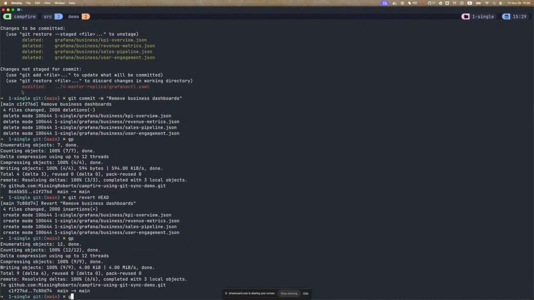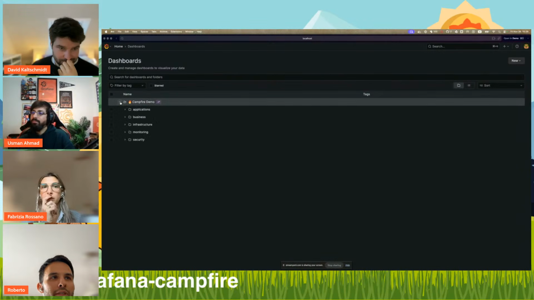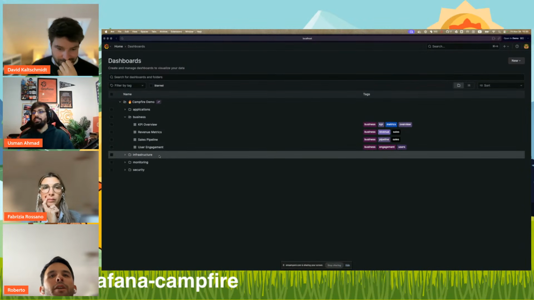So yeah, I push, and then I go back to Grafana. I refresh. Business should be there again. So it's here. Nice. I did everything with Git. And the same goes with editing dashboards or moving them. All these operations work.